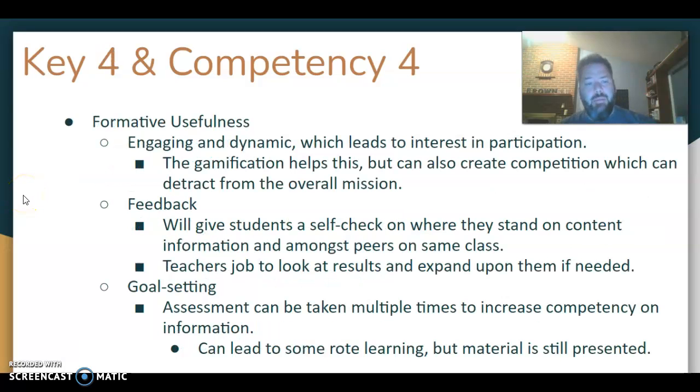For Key 4, Competency 4, the formative usefulness, it's engaging. Students like it. It's fun for them. The gamification really helps with this. It creates a competition. However, that can detract every once in a while if the students get really into the competition versus actually reviewing. But I think that's up to the teacher to kind of help rein that in.